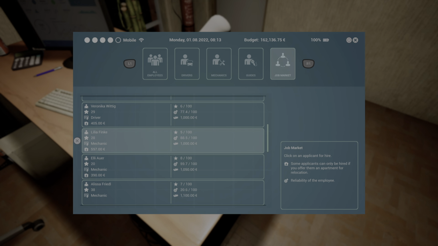And also, look at this one, Lilia Fink. You've got a name, an age, which is 28, and a role, mechanic. Then underneath they've got a little house icon. That means they need to be housed. They want a house, an apartment to live in as well. They don't want much, do they? So you need to have a house to house them in before you can hire them.